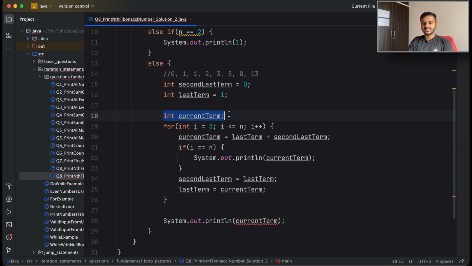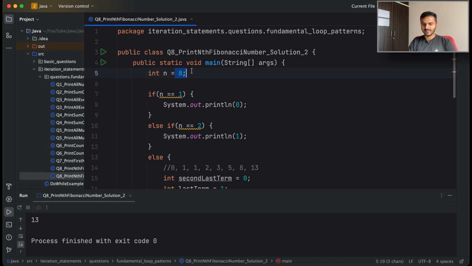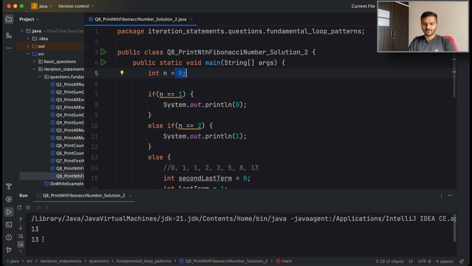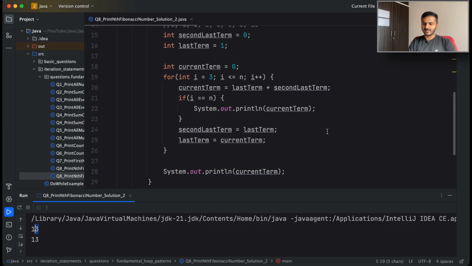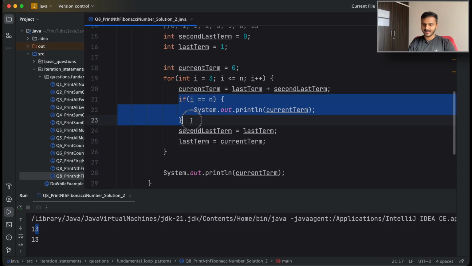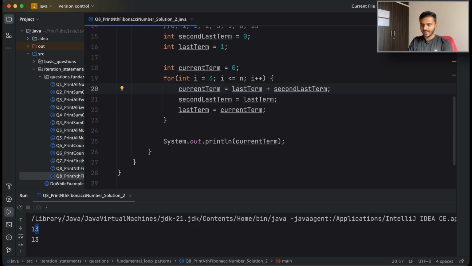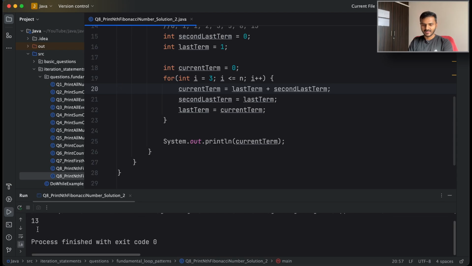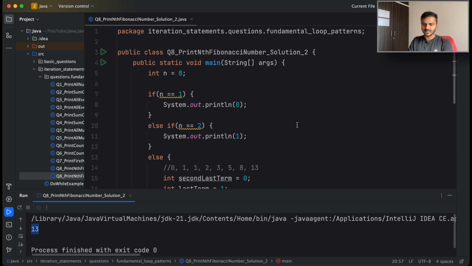So what should we initialize current term to? We can initialize current term to 0, right? And that will not be a problem. So if I initialize current term to 0 and then run the code, taking the value of n is equal to 8, we are getting 13 and 13 as the output. And this is printing twice because we still have this piece of code inside the for loop. So let me get rid of this and let me run the code again.